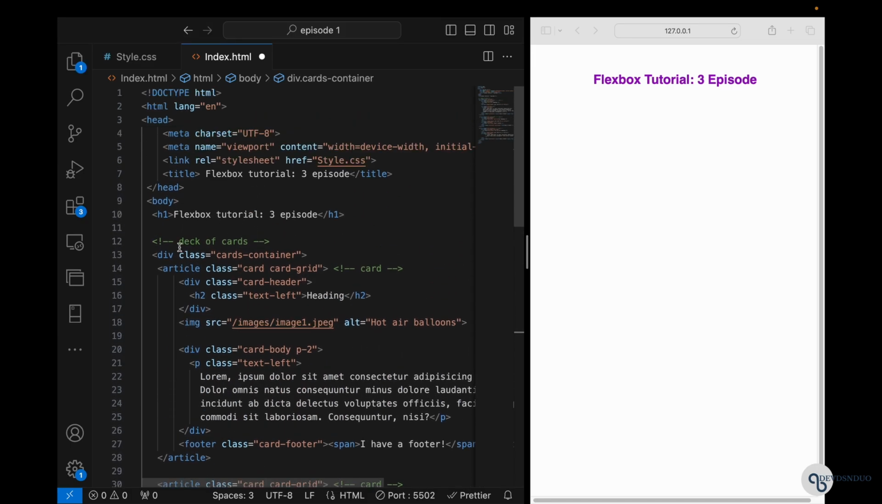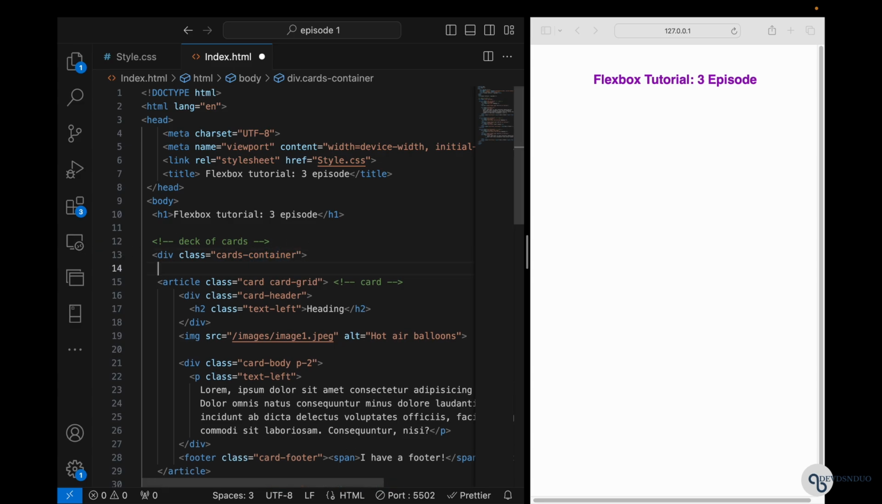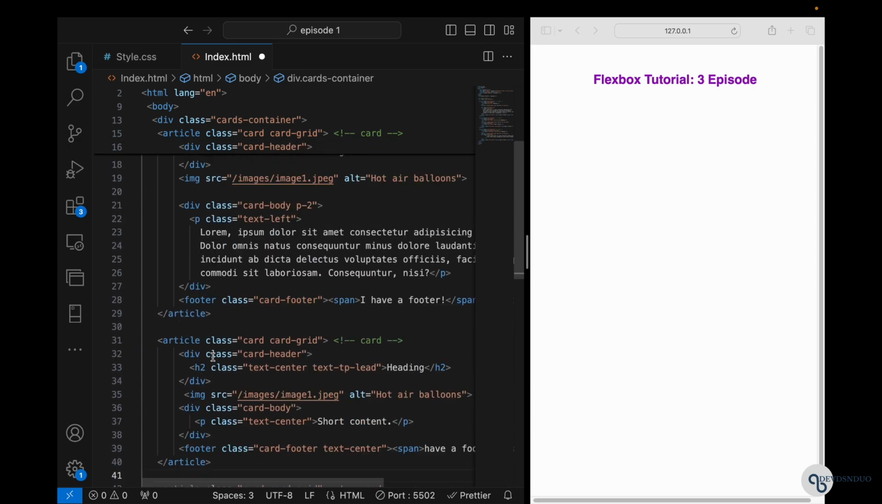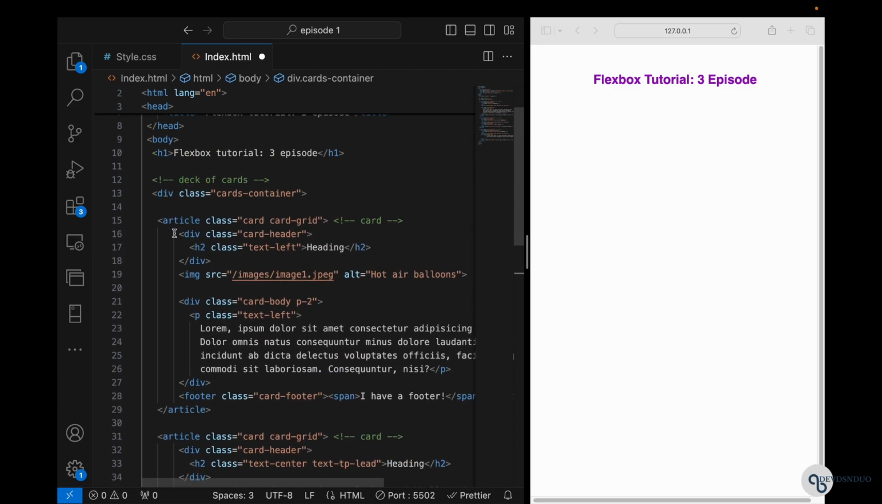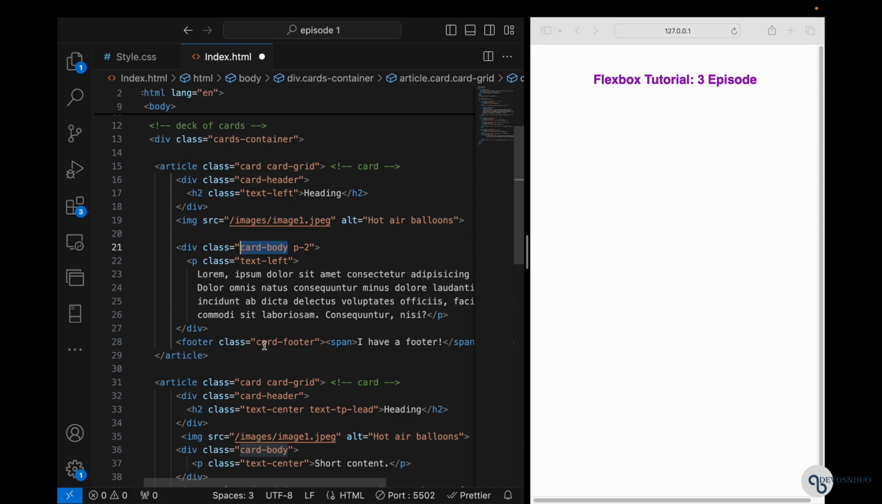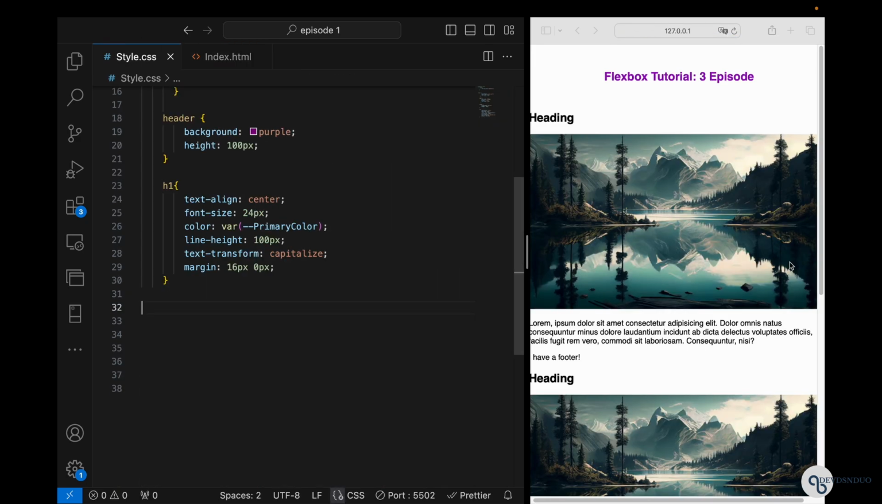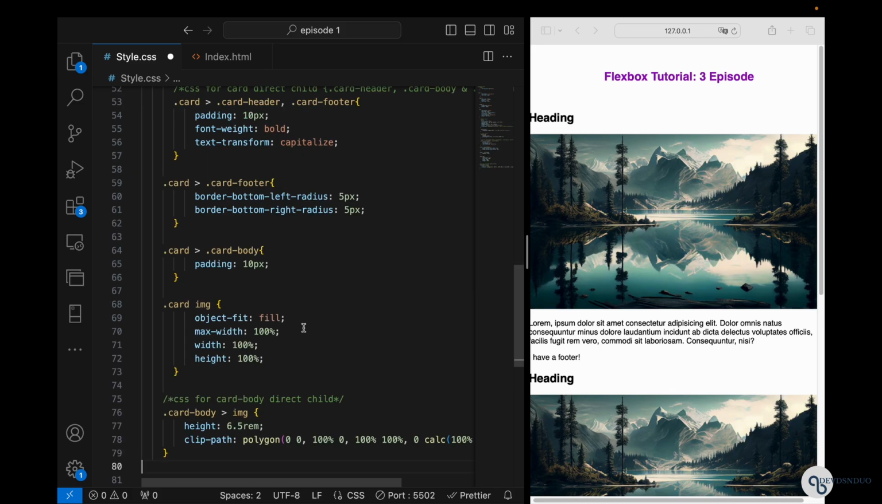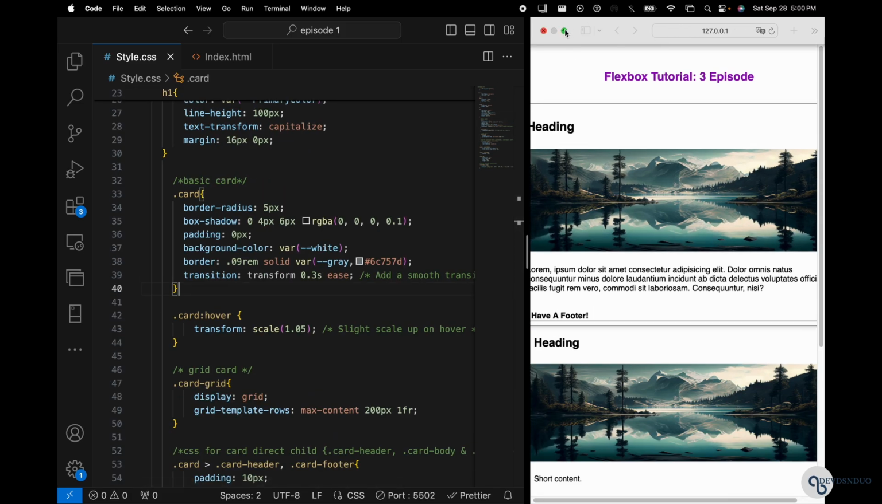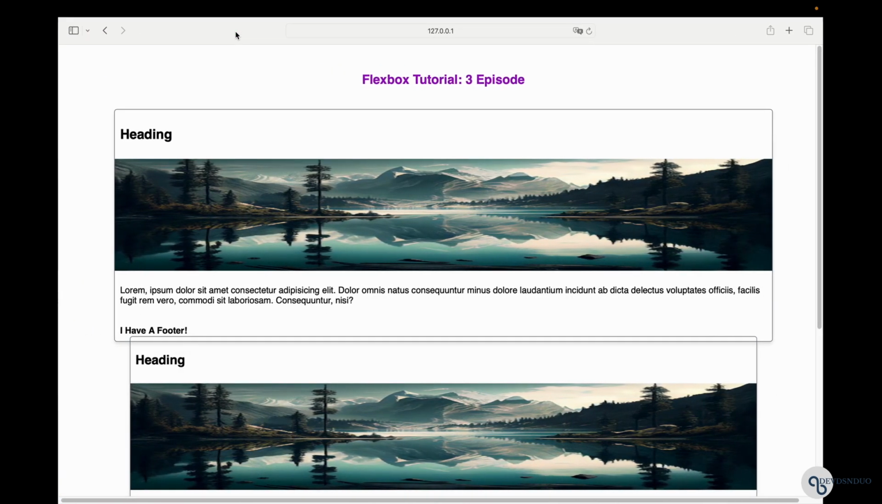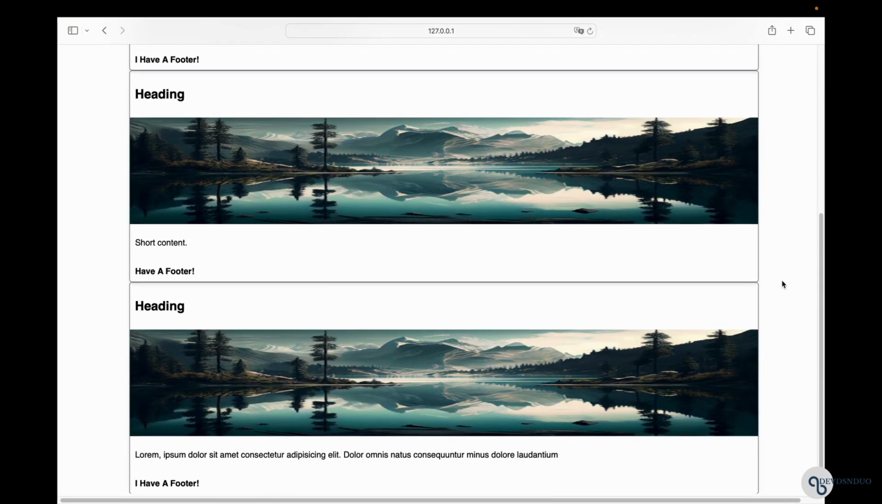Right here I have a parent element with a class of cards-container. We'll use this class to create our container, and inside of it we have 3 articles. I'm using the class card to create cards, and then card-header for the header, and we have an image, and then we have the card-body, and finally the card-footer. We'll target these classes to create our cards. So now let me just paste the CSS for those classes for the card. Let me paste them right here, save it. Now let me make this browser bigger so we can really see. Right here we have our 3 cards.